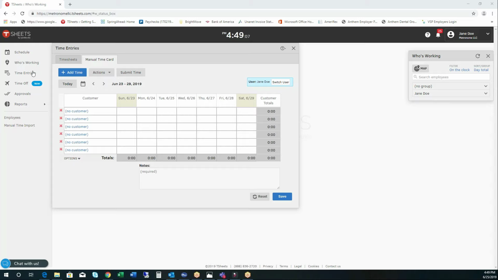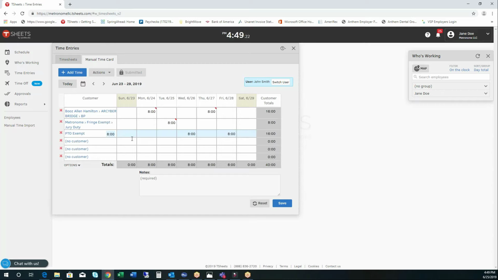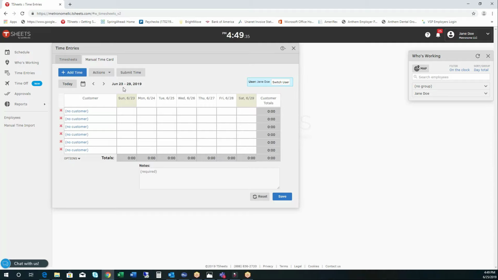So when you're looking at the time entries here, you can see that there's a difference over here. You have this switch user. So you can click on the switch user and type in Smith. For John Smith, you can open up his time and see his time down here. You can also go to switch user and change it back to yours as the manager, and you can go through your timesheet. That's the only difference there.